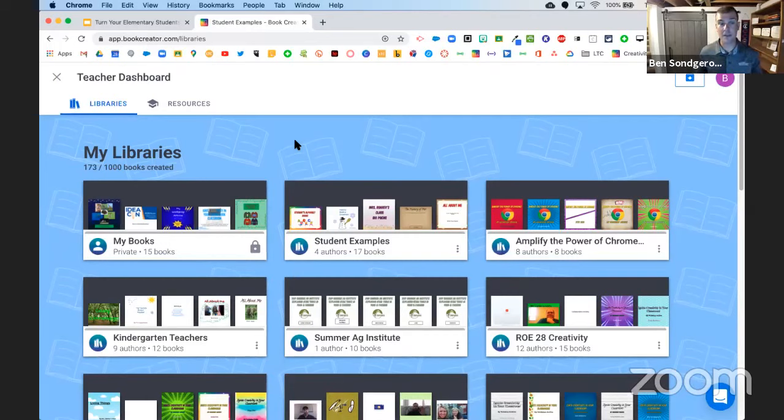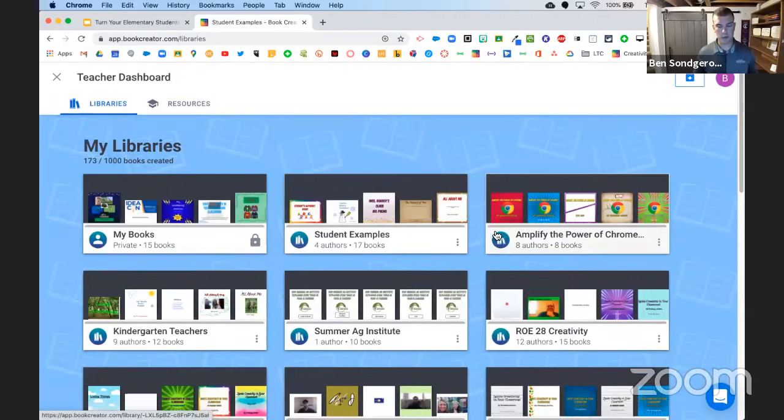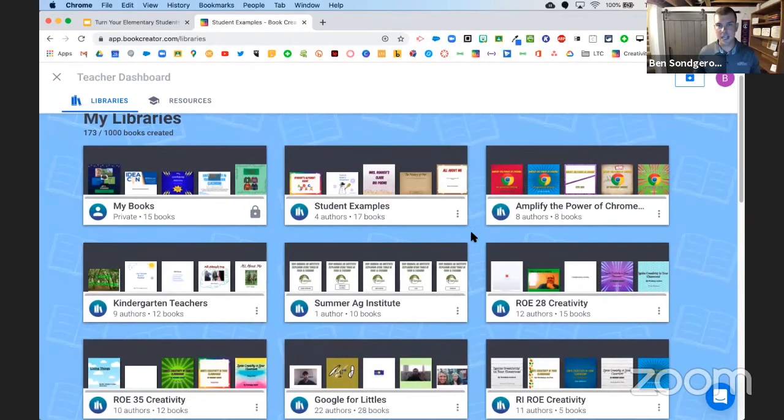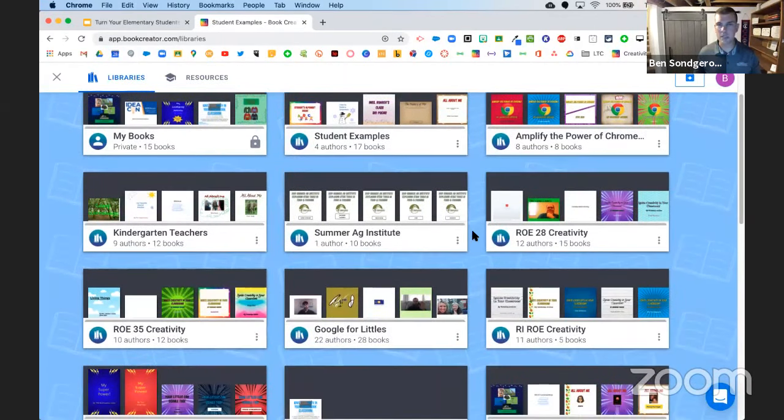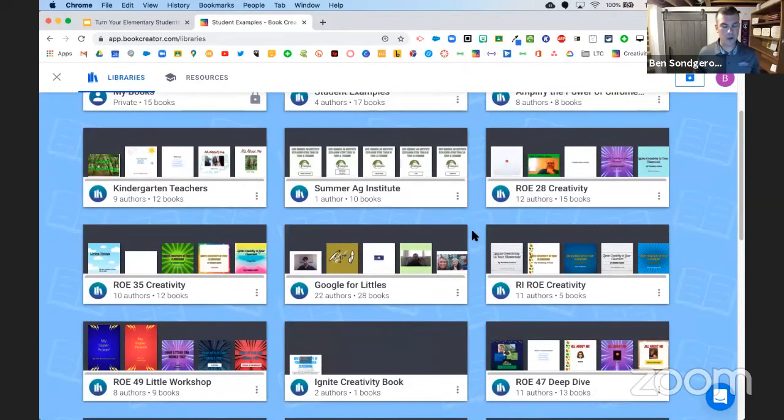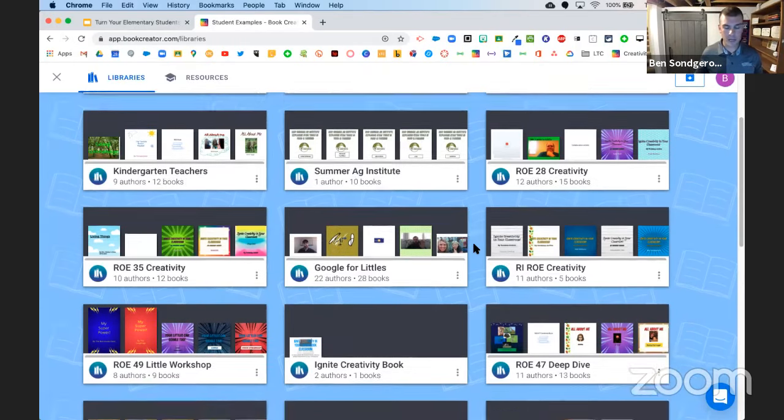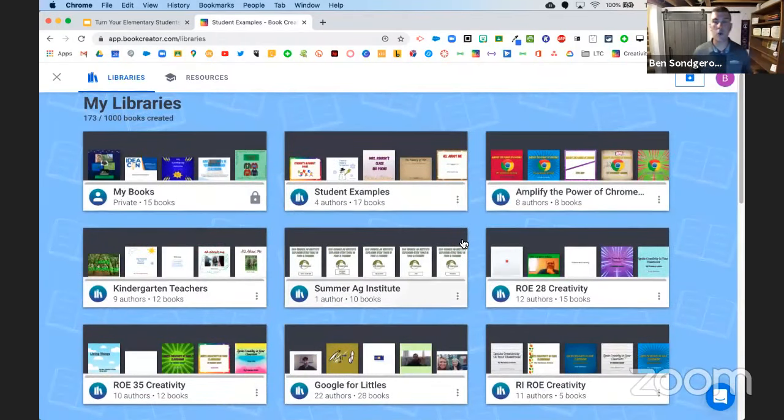I want to point out I have the 1,000 book plan. There they are. I have the 1,000 book plan. So I've got lots of different libraries in here that are really super fun to dive into, explore and use. A lot of these are different workshops that I do that feature Book Creator, and we make Book Creator a central core part of those workshops. That's the way you're going to organize your students. You're going to have them in libraries.